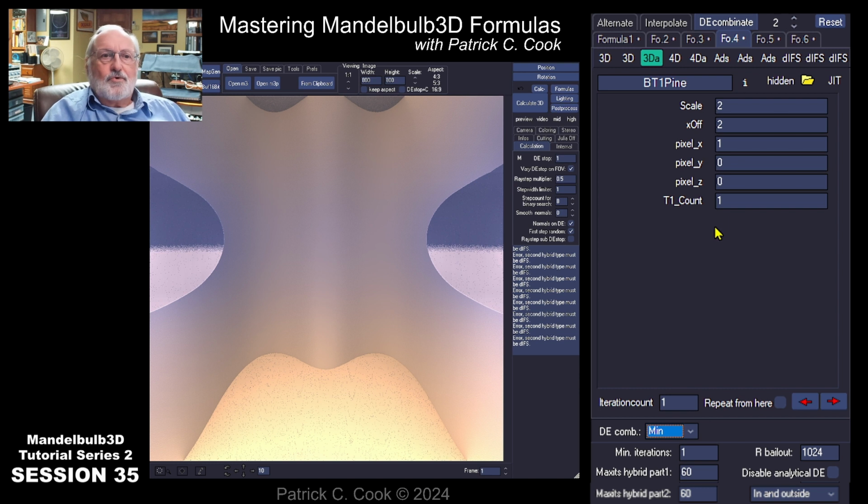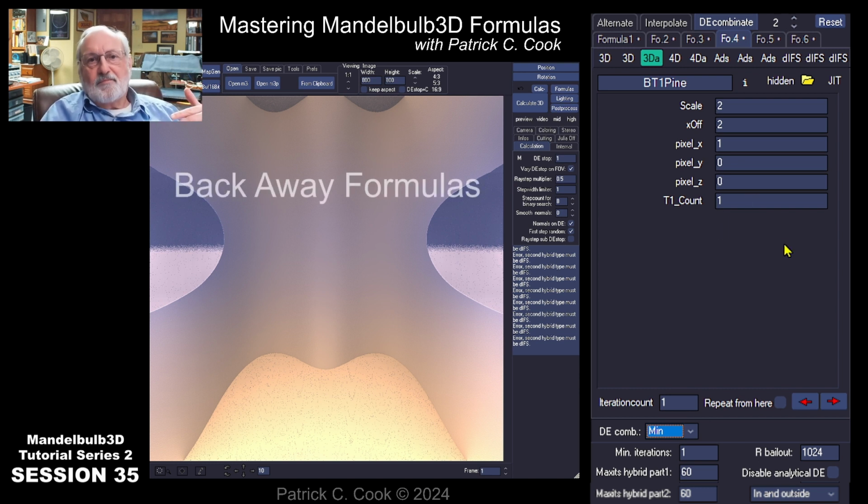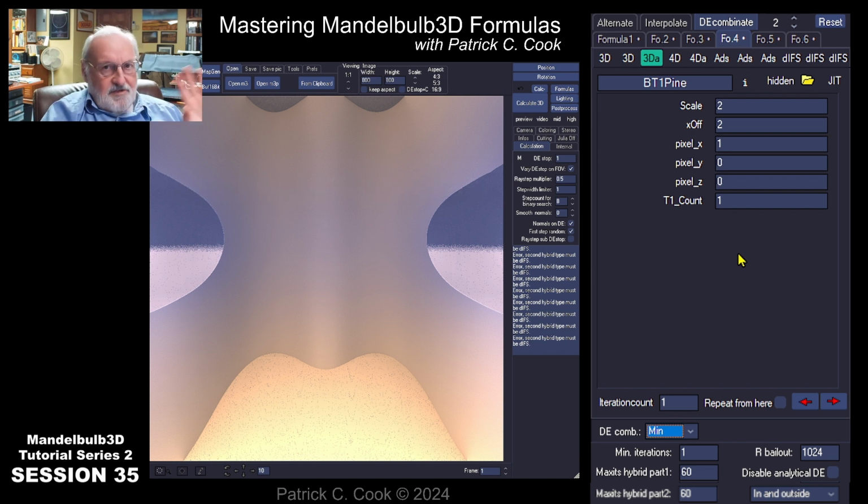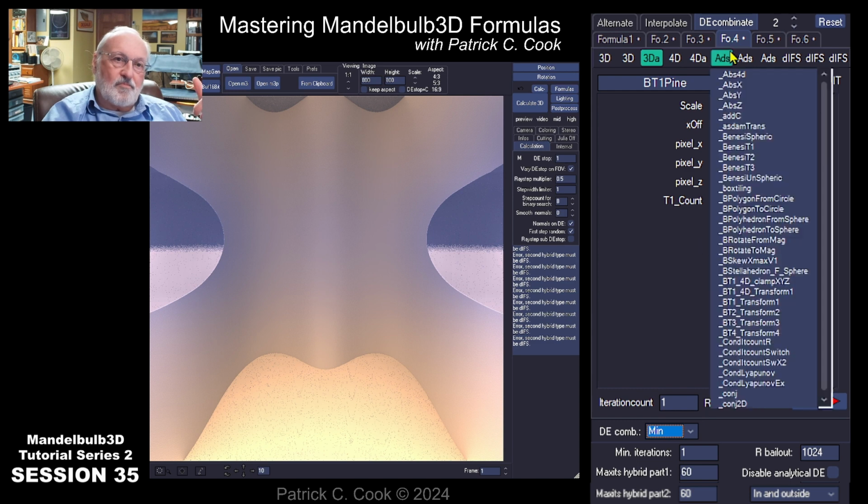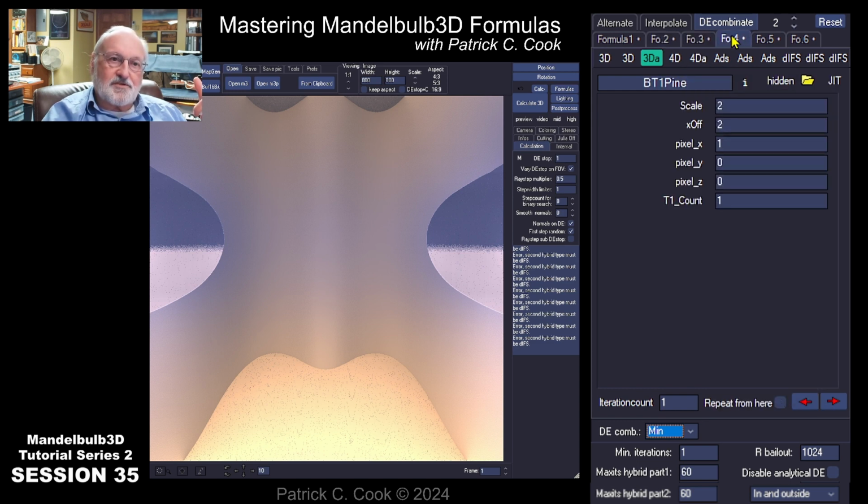The other thing you can do is you can start backing away the formulas until you find a set that gives you a final that you like. Okay, so that's the second way to do it. You do not have a way, well, I take that back. You might have a way. My thinking is, how can I temporarily turn these formulas off without removing them from the formula slot?